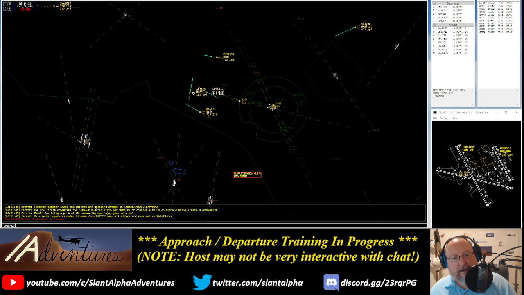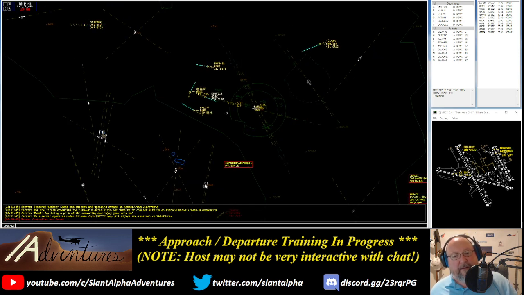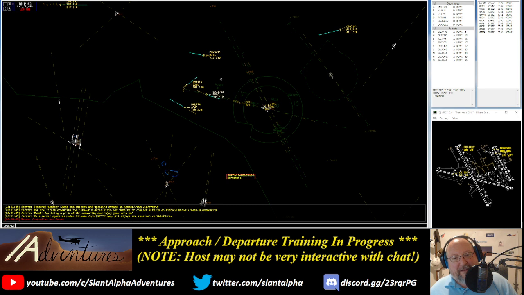Wisconsin 123, vectors through the localizer, turn right heading 130. So here we go again. I mean, did anybody say it was IMC today either? No, actually, we didn't. That's true. We should be doing visuals on this. That's why everybody loves visuals. You see the traffic in front of you, follow him, cleared visual approach. Yeah, that's a good point.